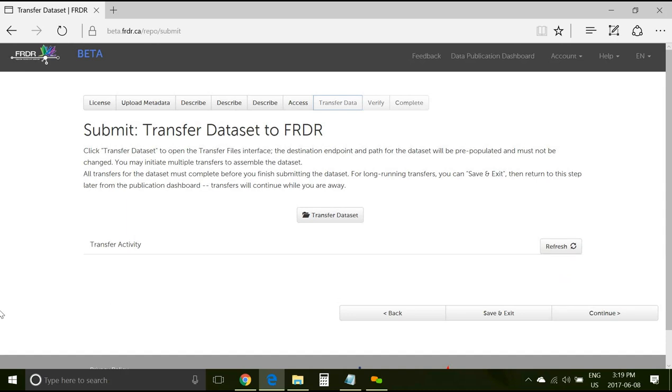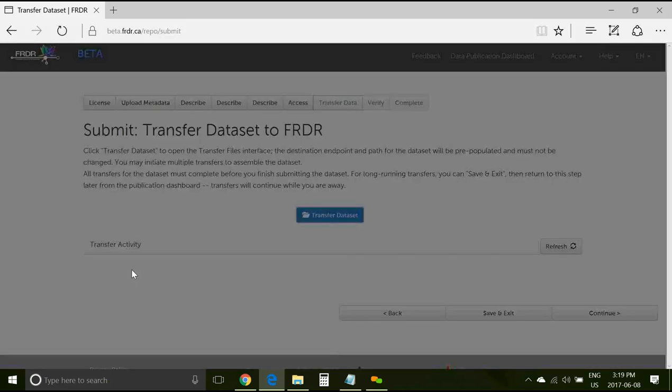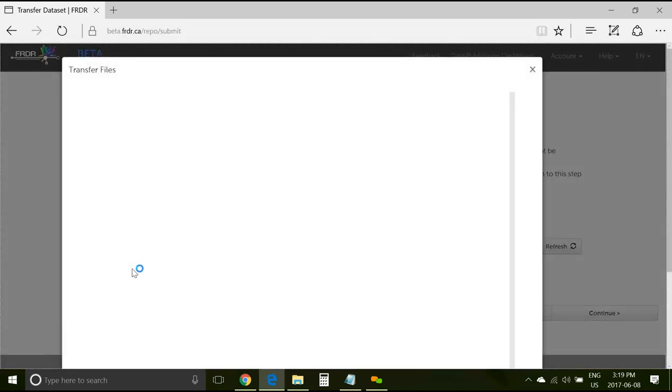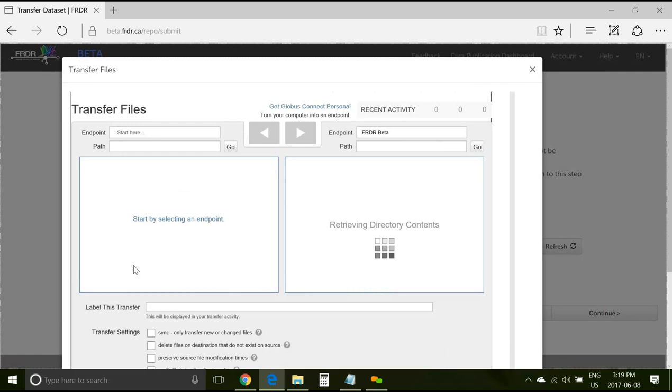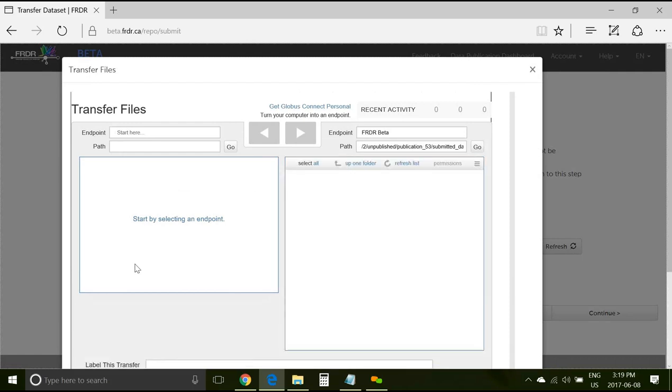Now it is time to transfer to FRDR all the files that make up this dataset. You must use Globus Connect software to transfer files to FRDR. Many institutions already run Globus Connect for transferring files. As previously mentioned, it is also freely available to individuals to install. Globus Connect transfers files from a source endpoint running on your computer to a destination endpoint running on FRDR.